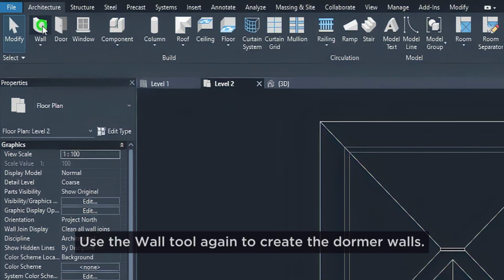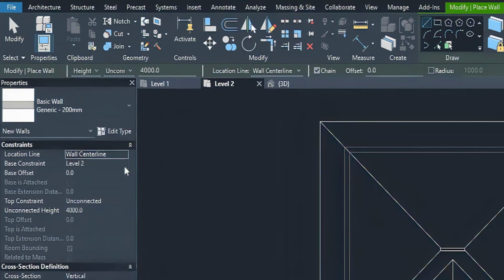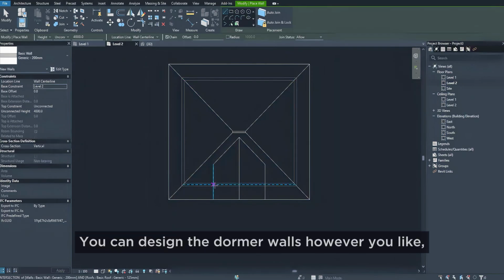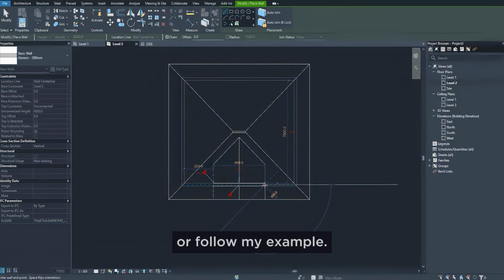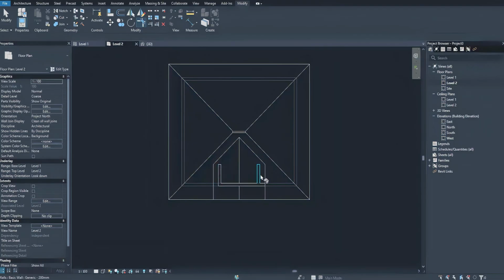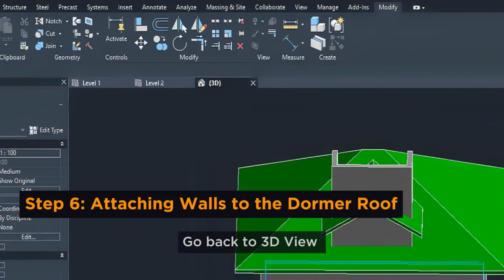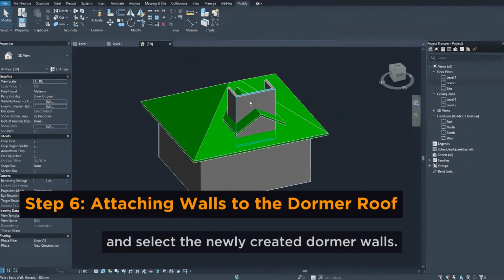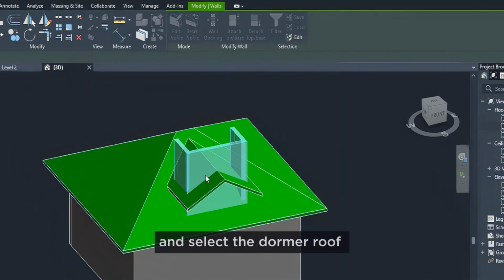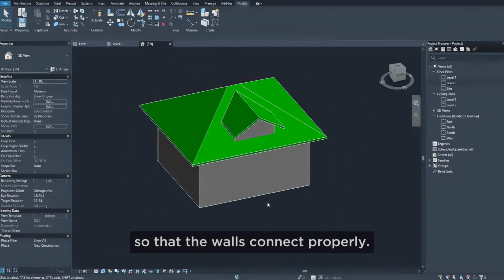Use the Wall tool again to create the dormer walls. Set the base constraint to level 2 and the top constraint to unconnected. You can design the dormer walls however you like, or follow my example. Go back to 3D view and select the newly created dormer walls. Use the Attach Top/Base tool and select the dormer roof so that the walls connect properly.